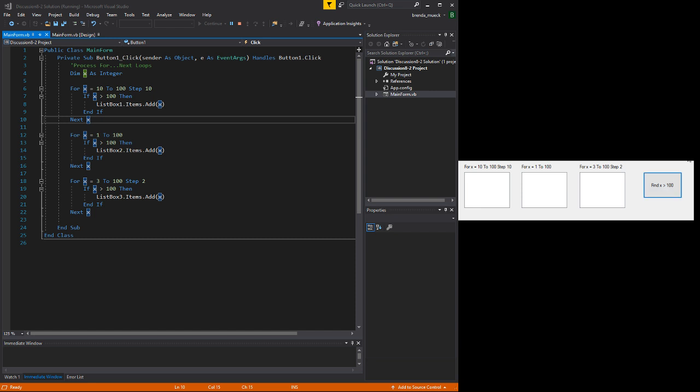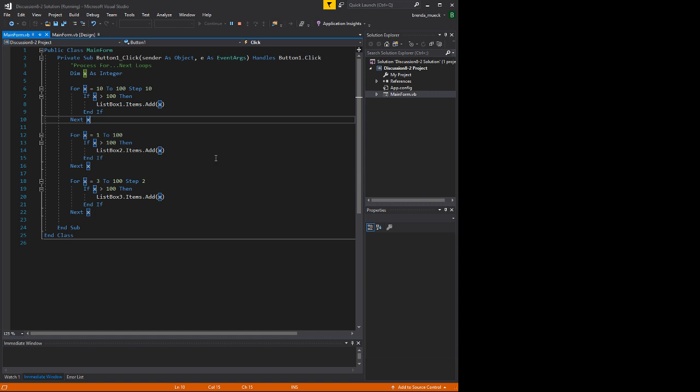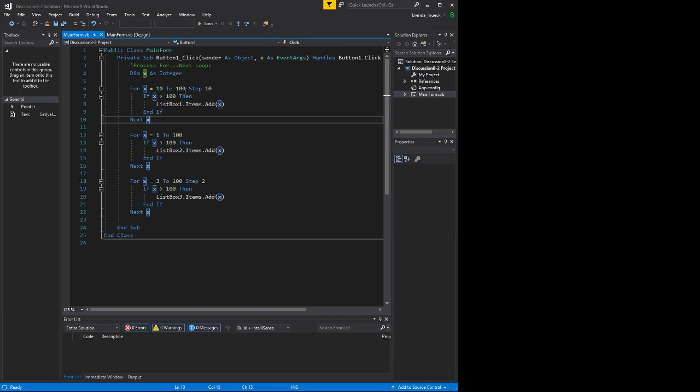Now, to make sure that my code is actually working correctly, I'm going to close out of that and make a simple change. I'm going to change the first one, the A box, the first answer, to 200. So I'm looking for x equals 10 to 200, step 10.